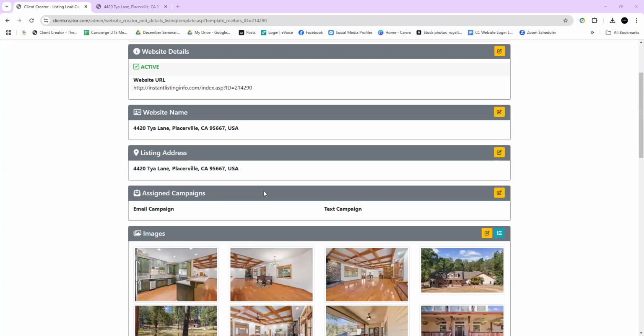So the next section is the assigned campaign. So this is where we assign an email and a text campaign to the listing. When people sign up, we've covered this, I know, but real quickly, when people sign up on the lead capture page, they get automatically enrolled in the email and text drip campaign system. So for your listing, you want to choose an email and text campaign.